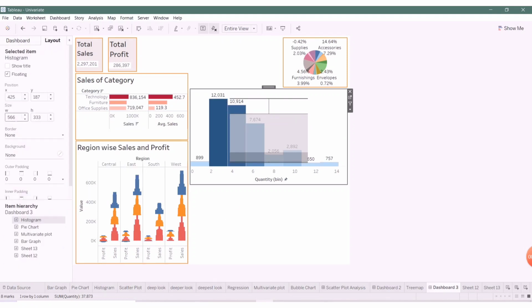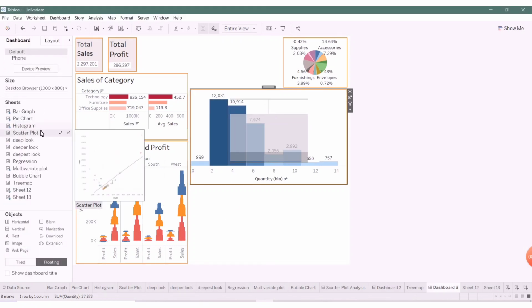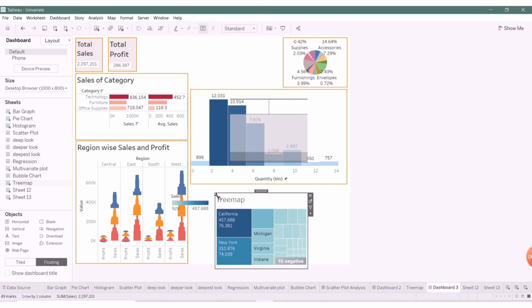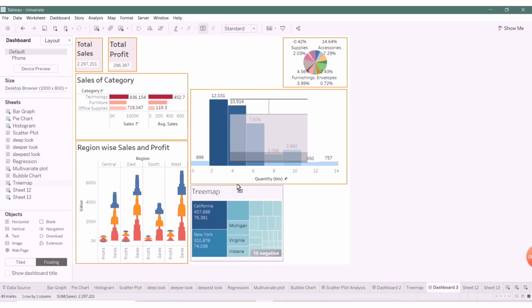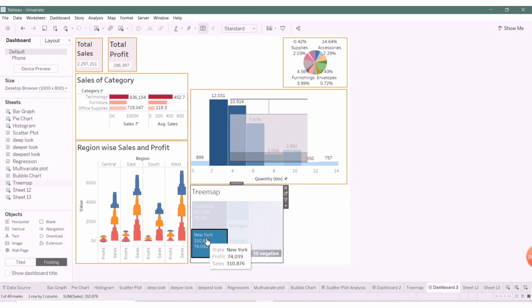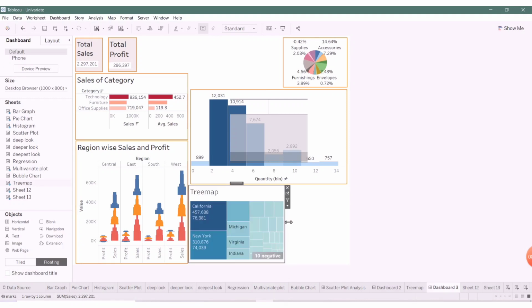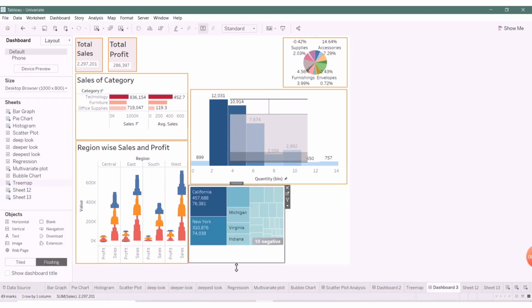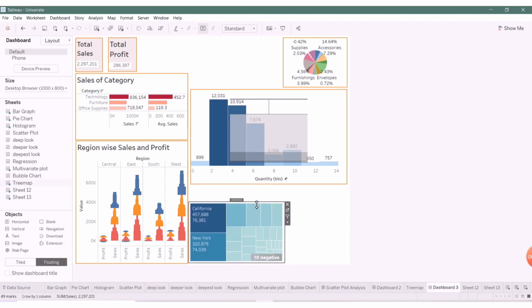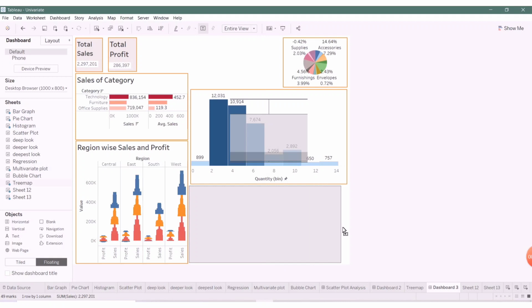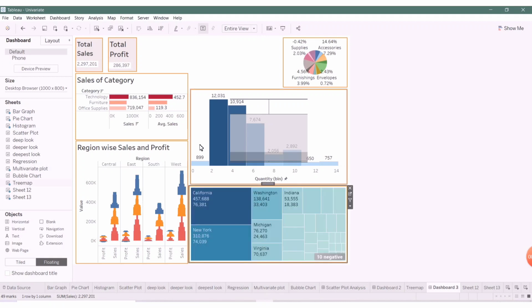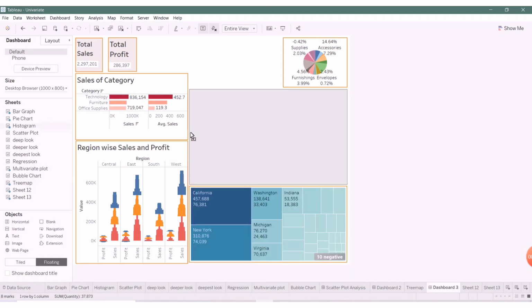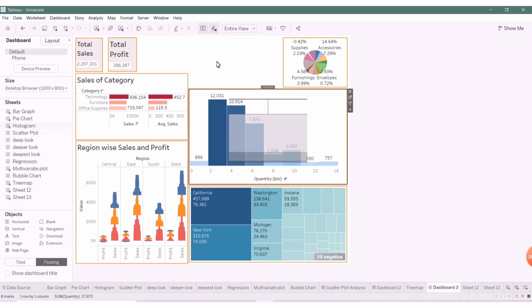Next, let's add the tree map chart here. In this tree map chart, we can see different divisions of countries and city-wise sales and profit, but you can also opt for a map visualization instead of a tree map. I have taken the tree map, and now my dashboard seems complete with all the charts, and we can take pretty good insights from this dashboard.